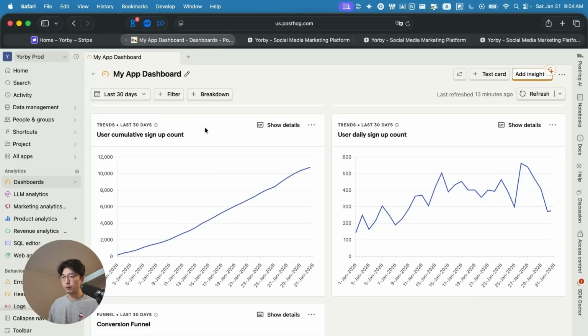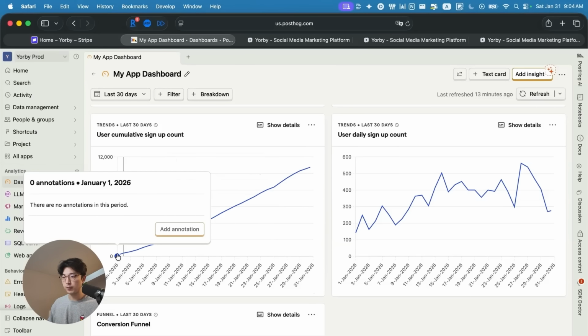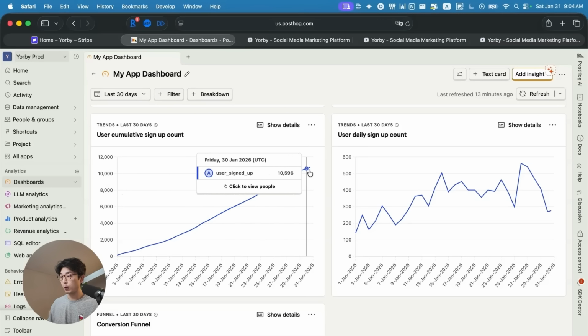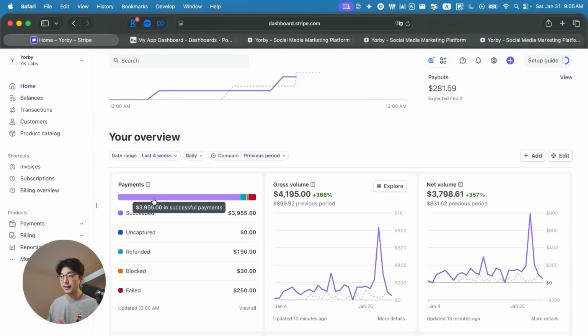And in terms of the growth, right here, you can see that we went from, let's see, January 1st, 0, literally nothing on January 1st. And then we've steadily grown. And right now we have over 10,000 signed up users. And then in terms of revenue, if you look at the gross volume, you can see that in the past 4 weeks, in the past month, we have made over $4,000 of revenue in the past month. And literally before that, there was literally nothing going on.